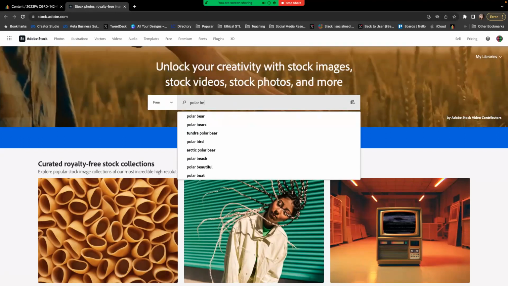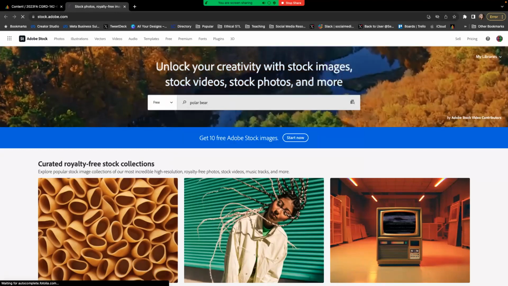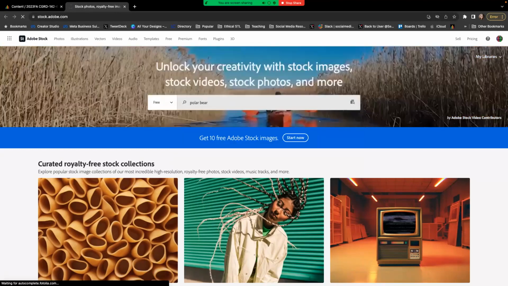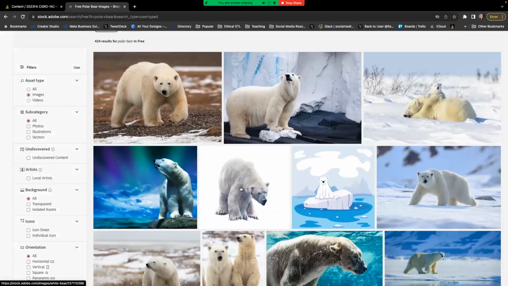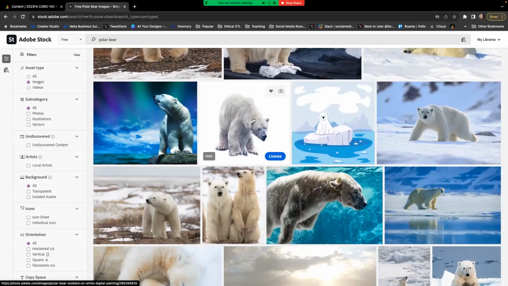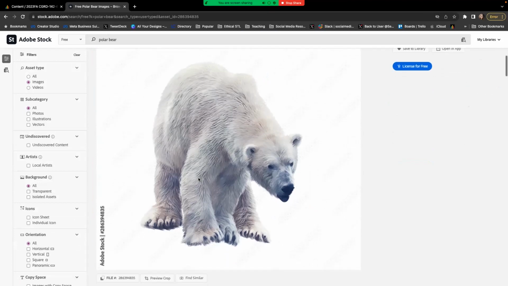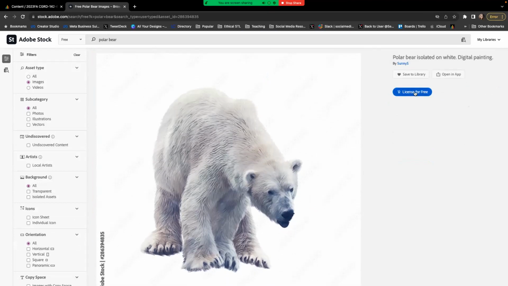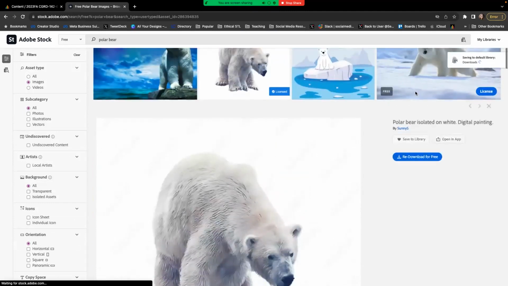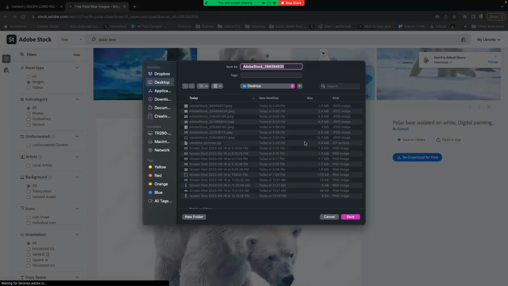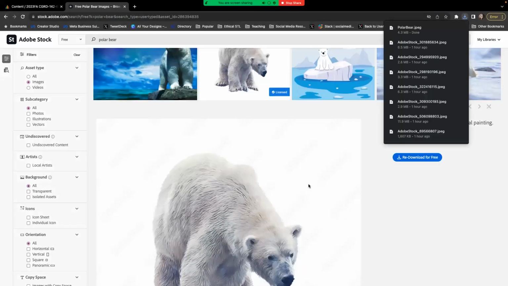Okay, and then you can see some of the things that I searched. I'm going to search polar bear. Probably not a good choice because it's not really high contrast. But I did find a pretty cool polar bear image here that I think would blend nicely. I clicked the license for free button. Adobe Stock is going to prompt me to download and save the file. I'm going to save it as polar bear right here on my desktop.